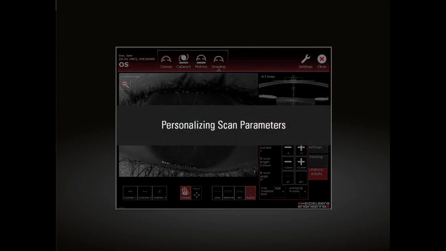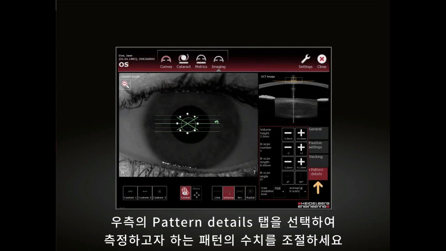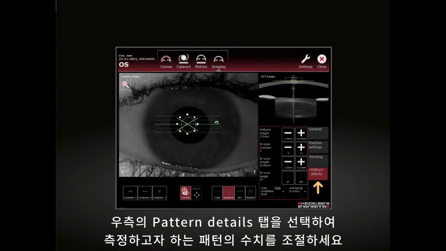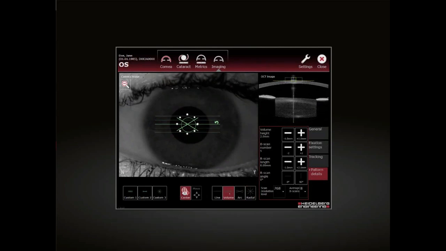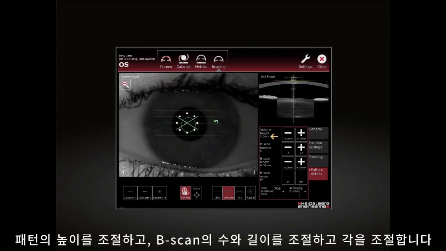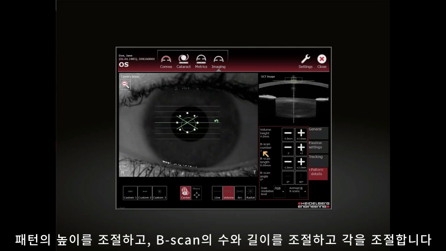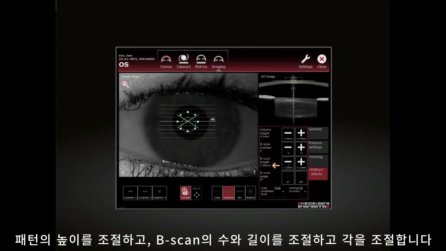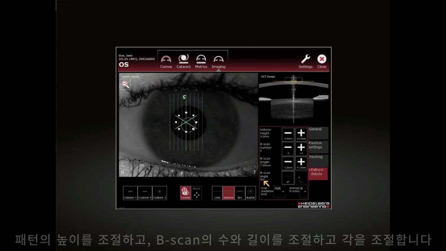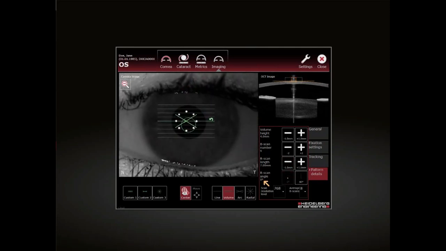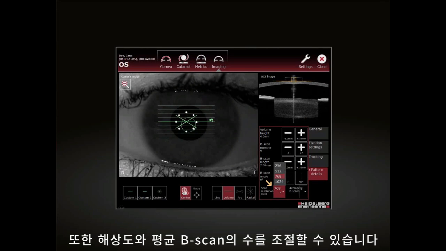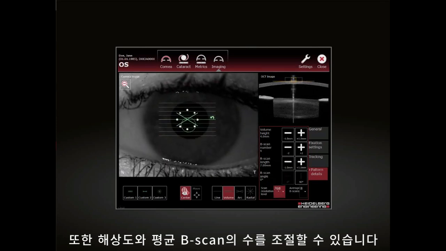Personalizing scan parameters. Select the Pattern Details tab to personalize the scan parameters. Change height of the scan, number of scans, length of the scan, angle of the scan, resolution level, and number of B scans averaged.